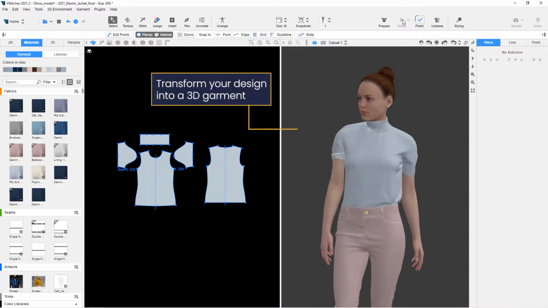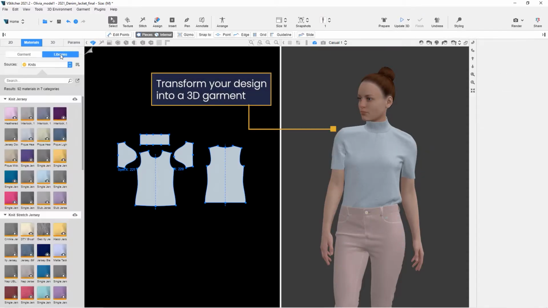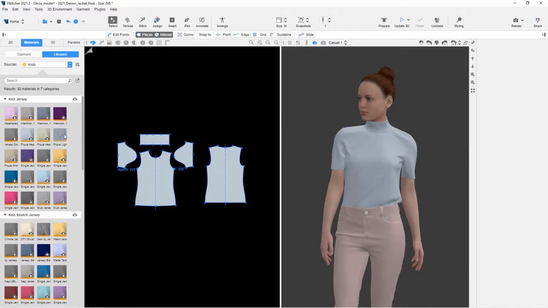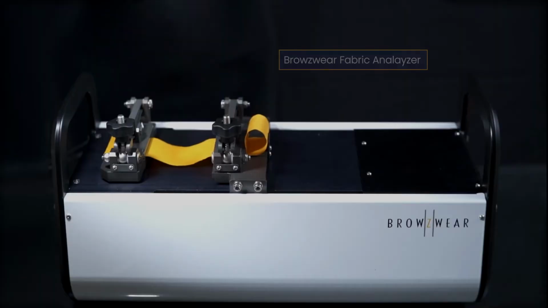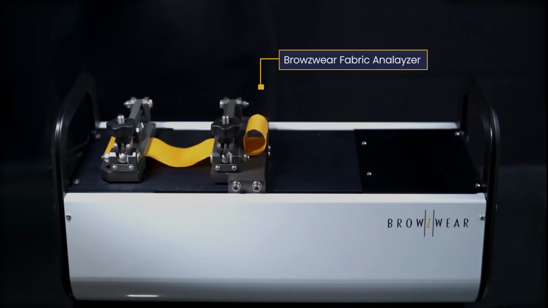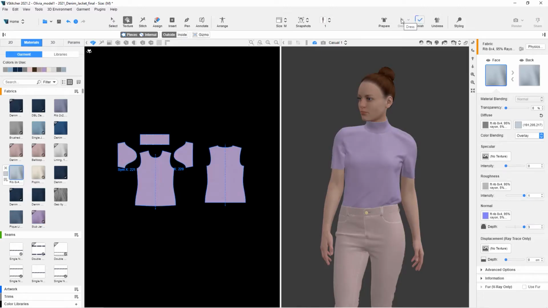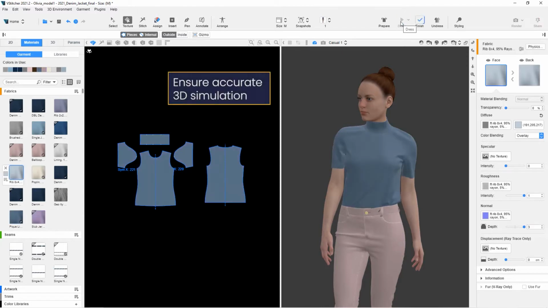Transform your design concept into a 3D garment using the VStitcher Fabric Library. Add your own custom fabrics to the library through browser's Fabric Analyzer. All the digital fabrics have the exact physics of the real fabric to ensure accurate 3D simulation.